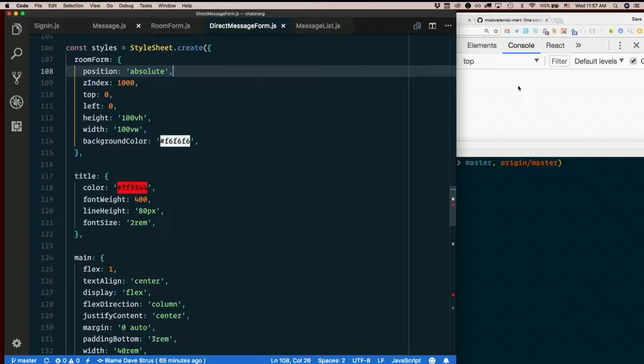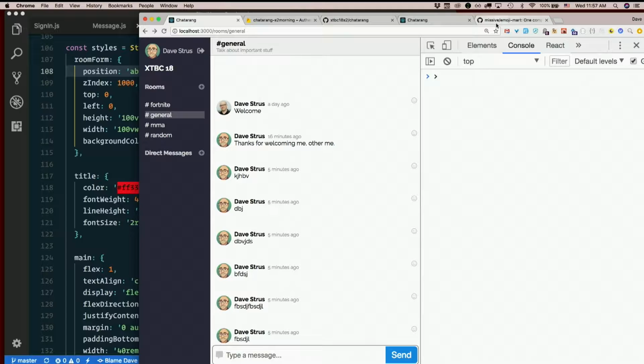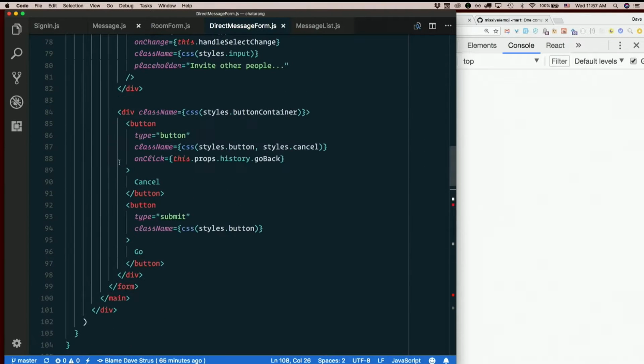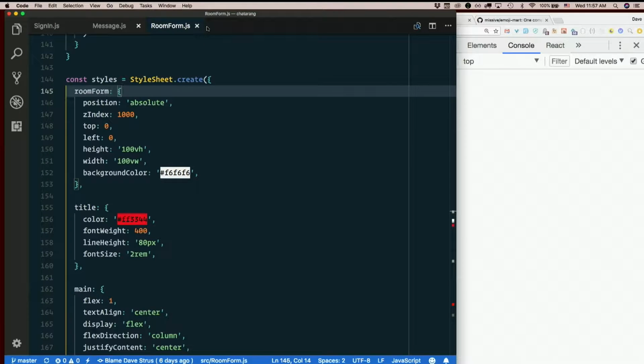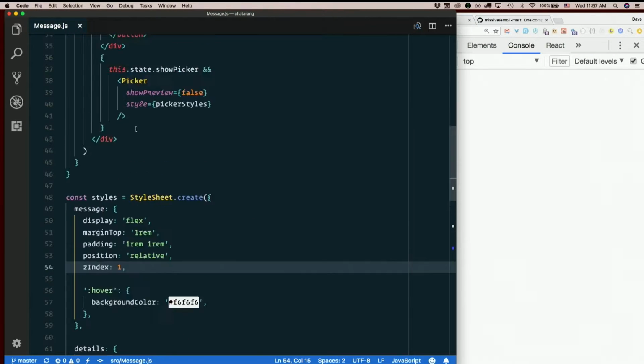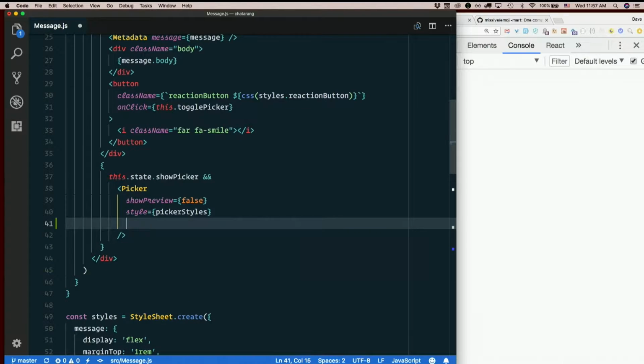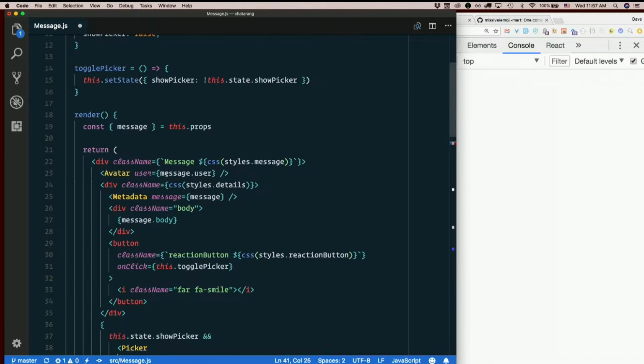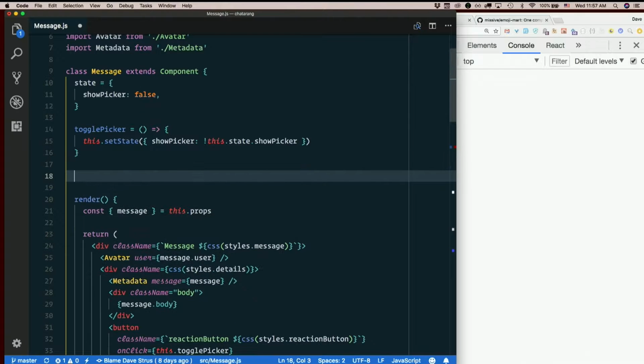We are running low on time. Let's see if we can at least find out what happens when we do on select. Where's this picker? Let's get back to our message component. So on select is the thing I want. Call handle emoji select.